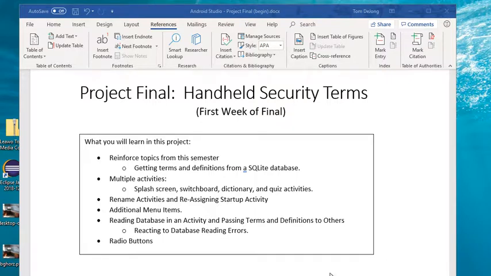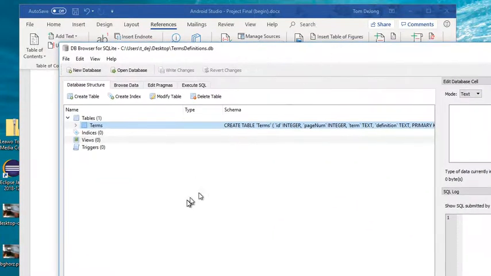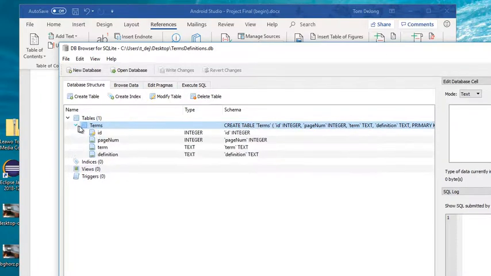For our final project this semester, we're going to be spending the last 2 weeks of the semester working on a handheld security terms application. We've been saving all of these terms from our textbook, putting them into a database called terms definition. And if we look in there, we got an ID, a page number, a term, and a definition.